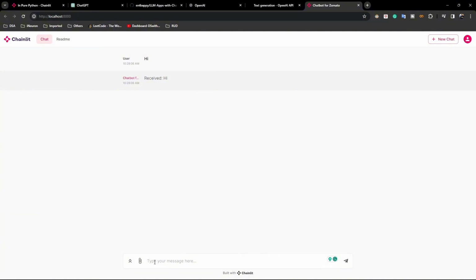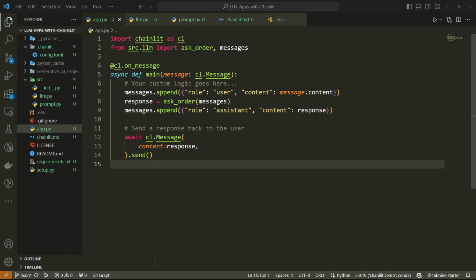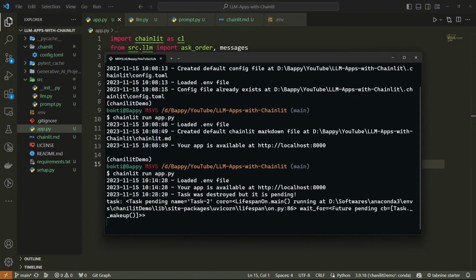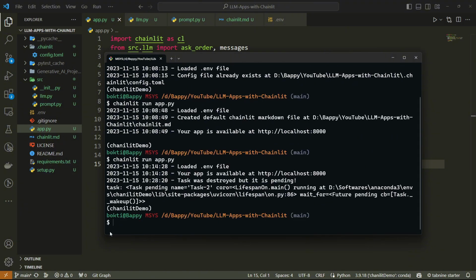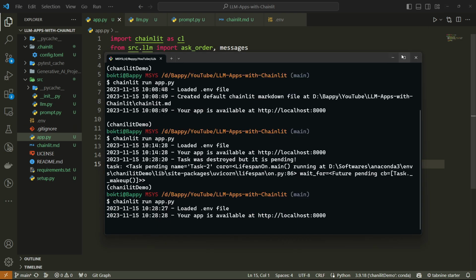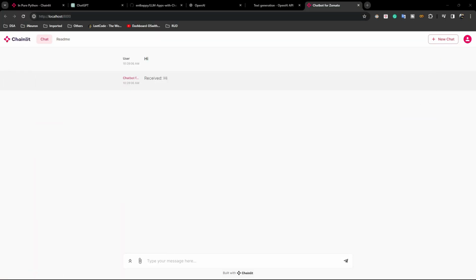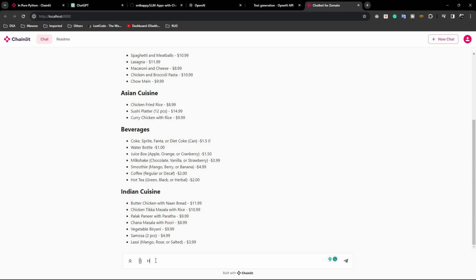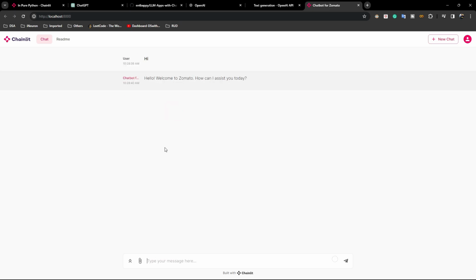It received hi, but I think I need to restart it. So I'll open my terminal and close the execution. If you press Control C, it will close. Now let's restart again. So I have restarted, and here is my new one. Now let's see if I give a message, hi. See, it's giving hello, welcome to Zomato, how can I assist you.